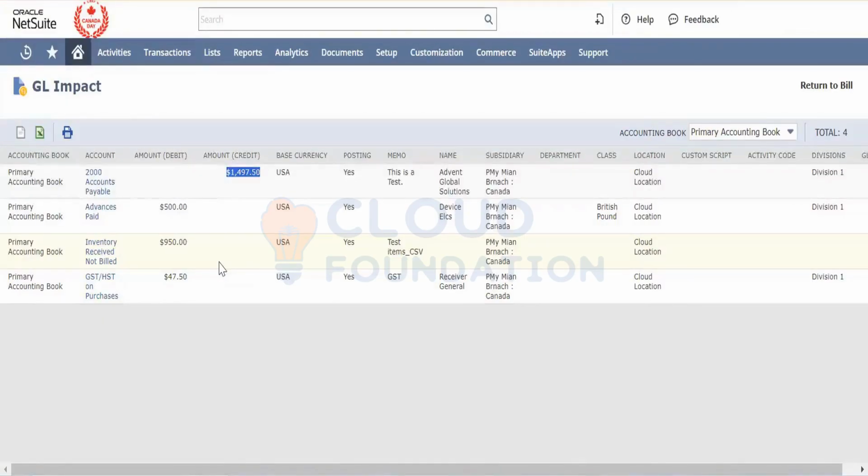Once you make the payment, this 1497.50 will move out of the accounts payable as a debit. And when you make the payment, it's going to be a credit on the bank account. That is your final GL impact as far as your purchase order is concerned.